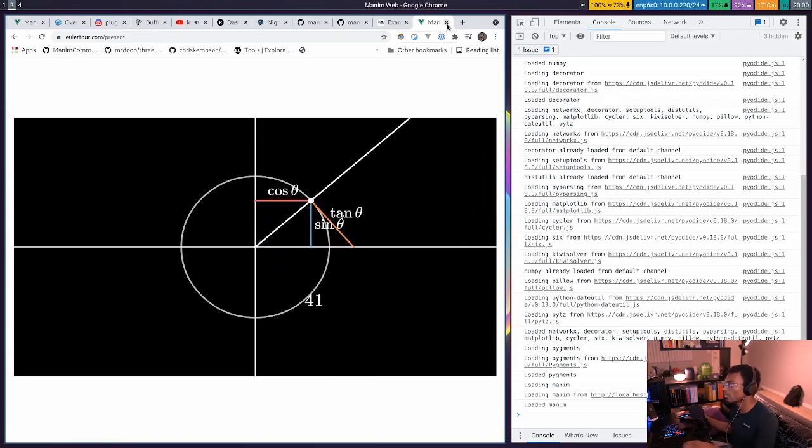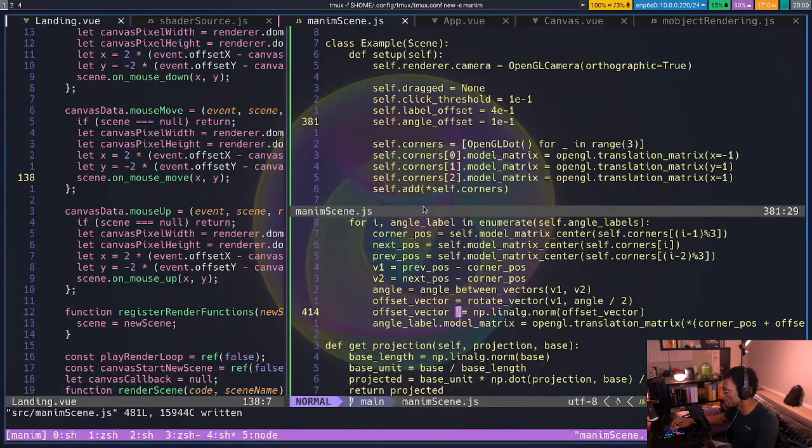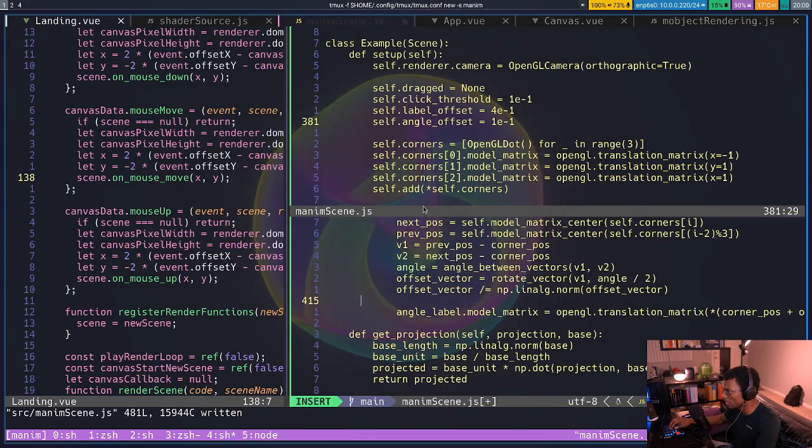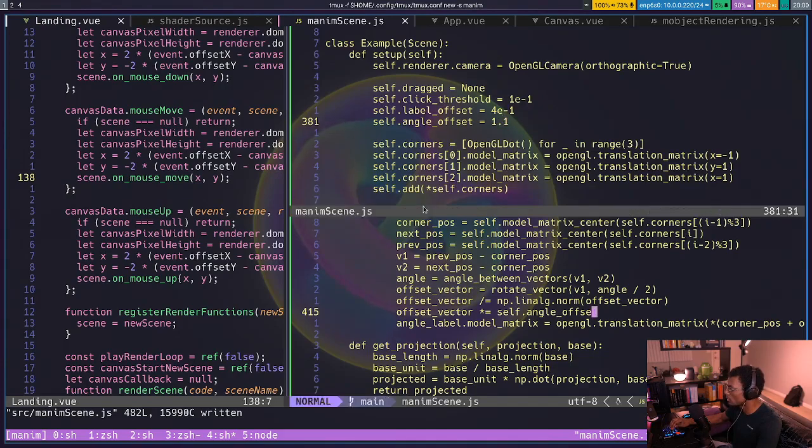The problem is that Manim is very not designed for like updating things. Offset vector equals this. I guess I'll just have to say so it'd be like 1.1. Oh, not 1.1.